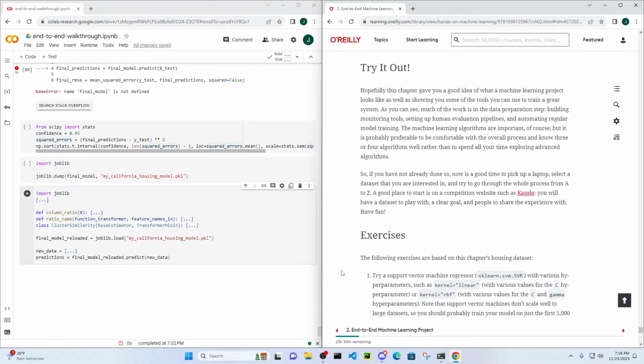Cool. Hopefully this chapter gave you a good idea of what a machine learning project looks like, as well as showing you some of the tools you can use to train a great system. As you can see, much of the work is in the data preparation step, building monitoring tools, setting up human evaluation pipelines, and automating regular model training. The machine learning algorithms are important, of course, but it is probably preferable to be comfortable with the overall process and know 3 or 4 algorithms well, rather than to spend all of your time exploring advanced algorithms.